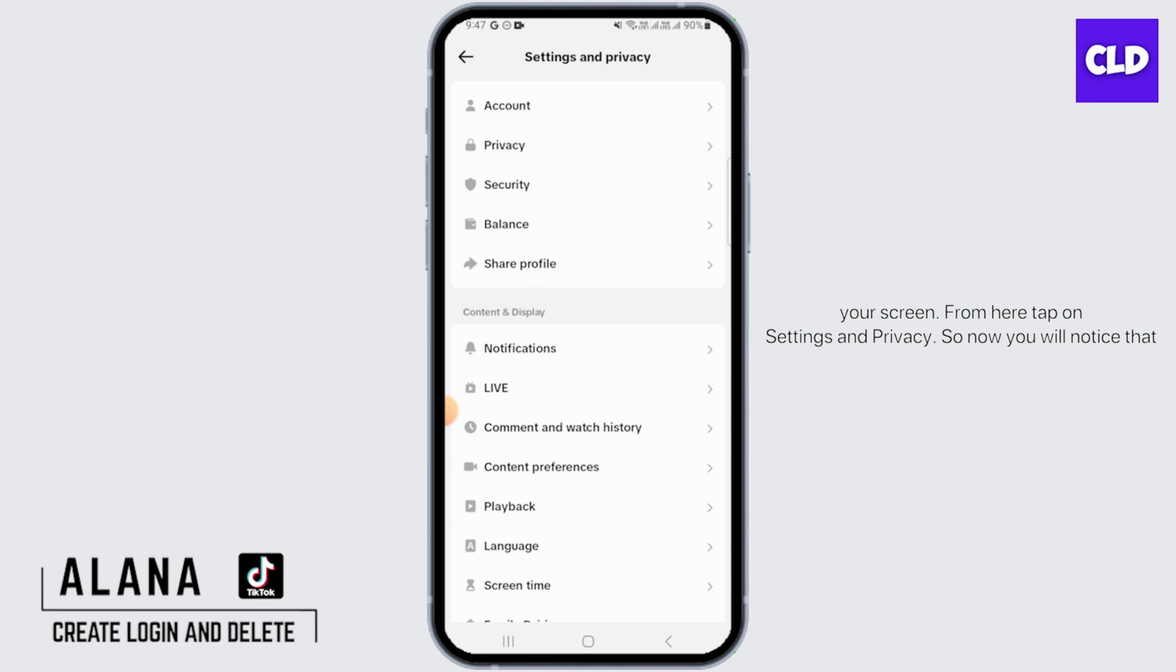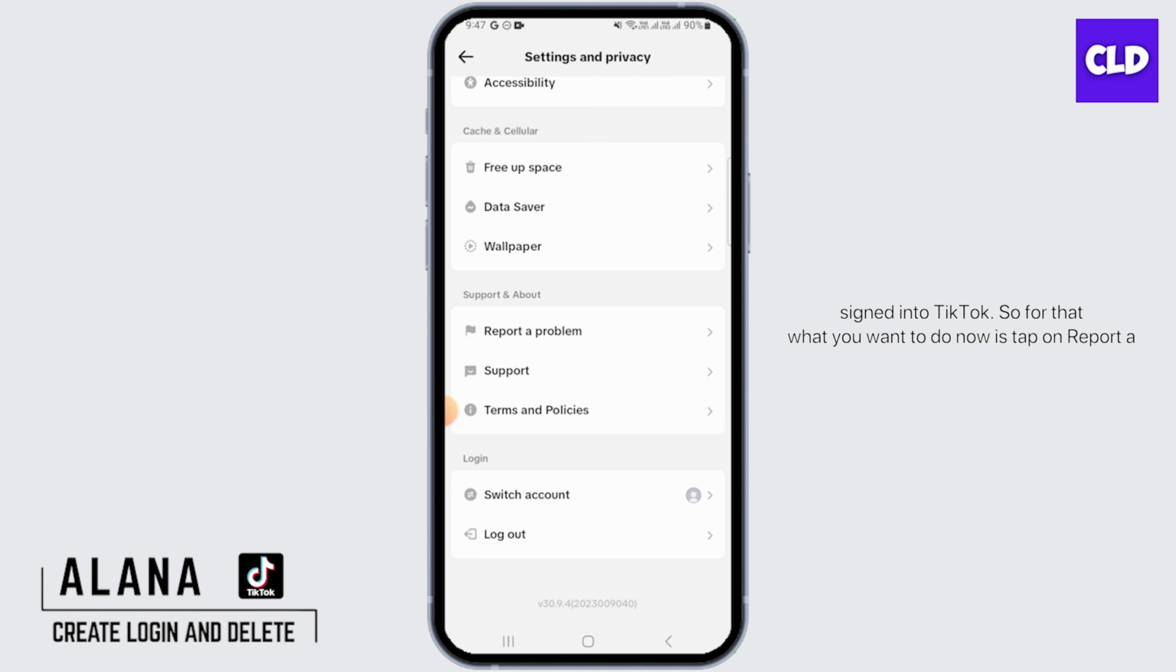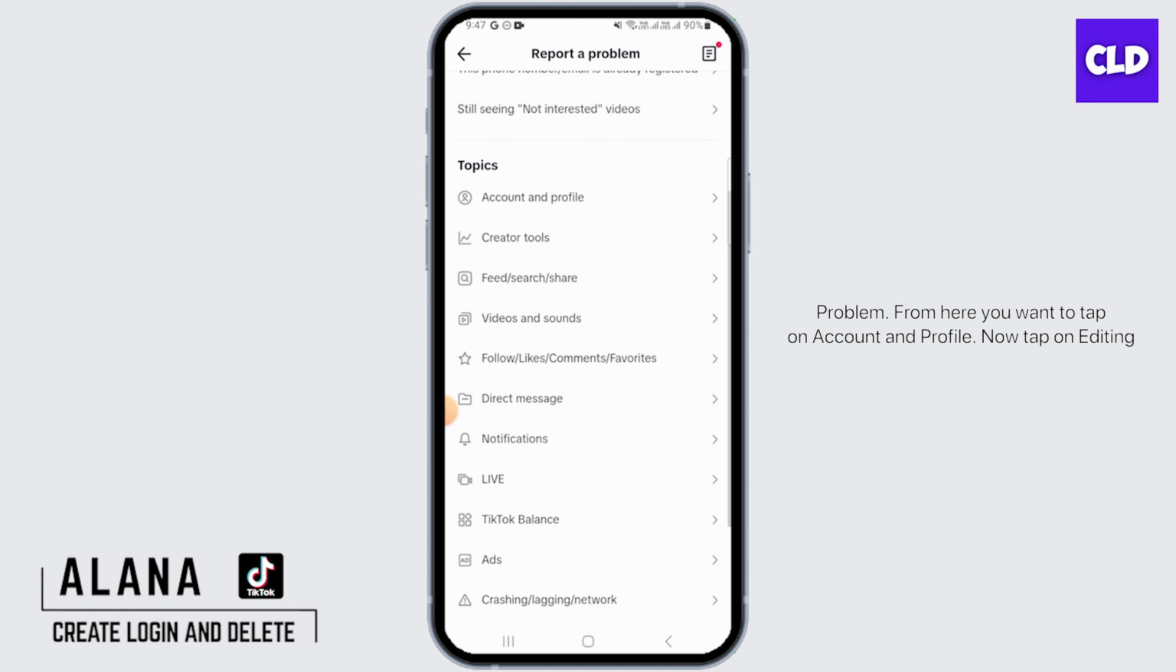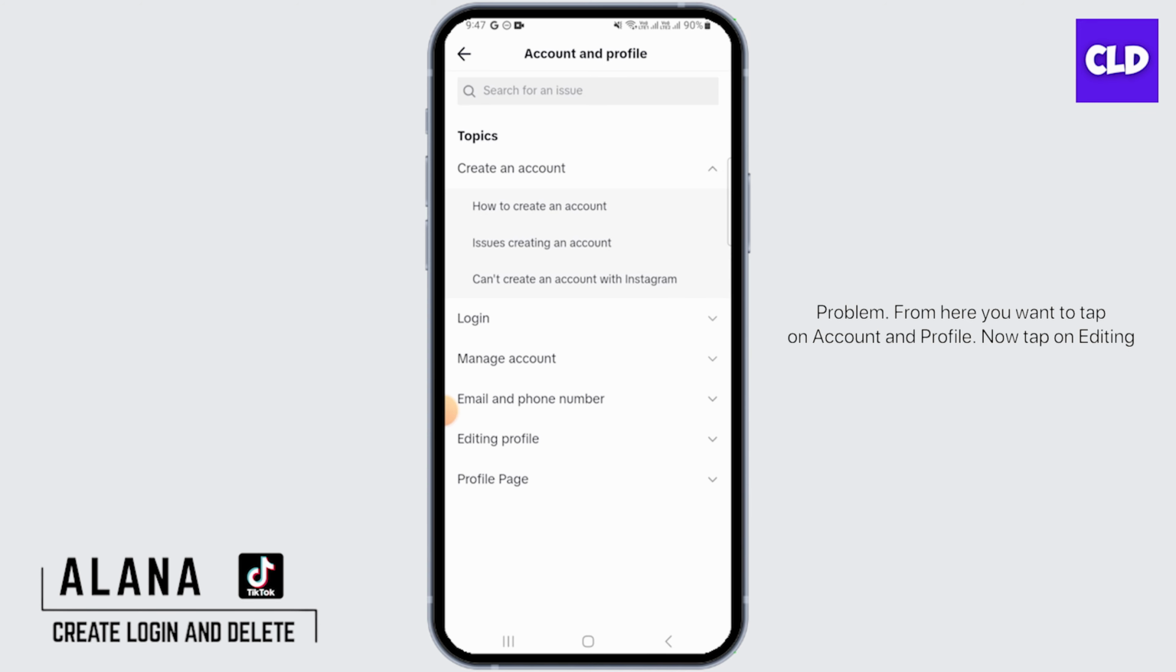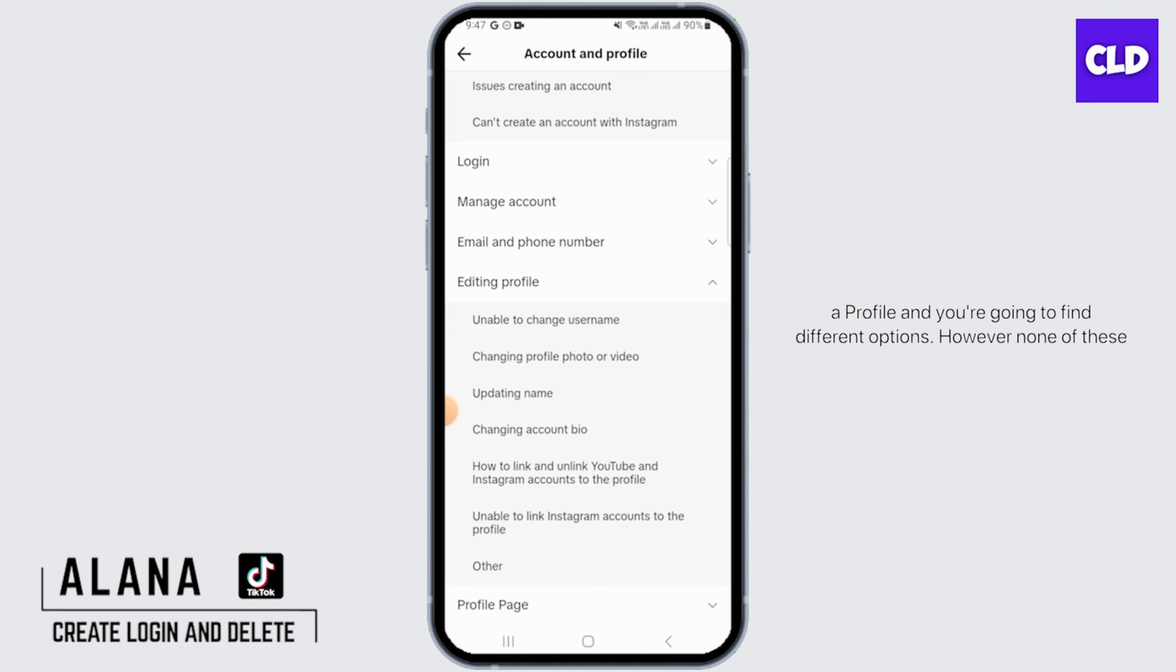So now you will notice that there is actually no setting that allows you to change your age once you have signed into TikTok. So for that, what you want to do now is tap on Report a Problem. From here, you want to tap on Account and Profile. Now tap on Editing a Profile and you're going to find different options. However, none of these options matches with changing your age. So you want to tap on Other.